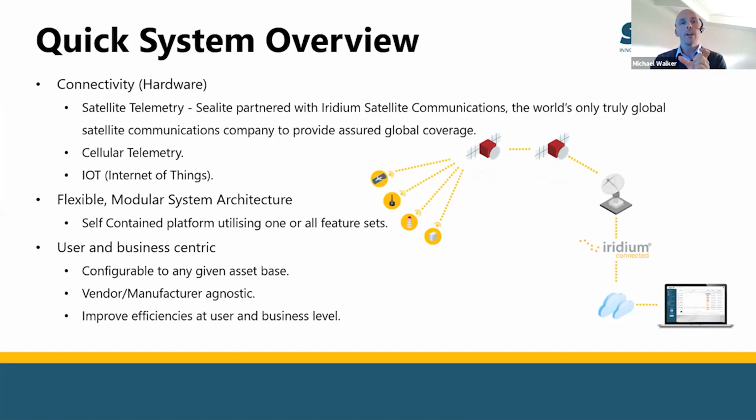So the first core element is about connectivity, connecting the hardware. Our focus is around satellite telemetry. We still capture the cellular, but as we've scoured the industry, we identified Iridium as being really the world's only truly global satellite communications company that was able to provide that assured coverage and meet all of our needs and those needs of our customers. So satellite is our preferred methodology or modem. We're also offering the cellular there. And then third, with the evolution of the portfolio and looking at other complementary technologies, on that roadmap is the Internet of Things.